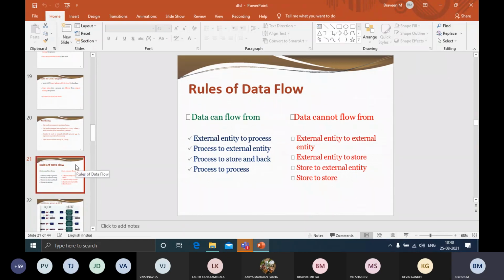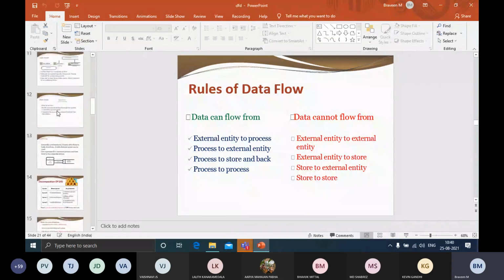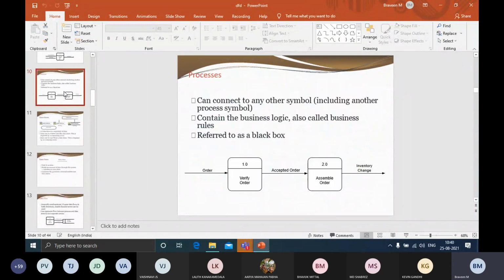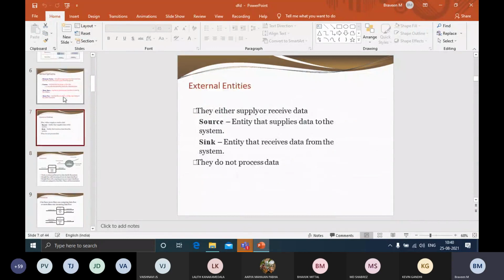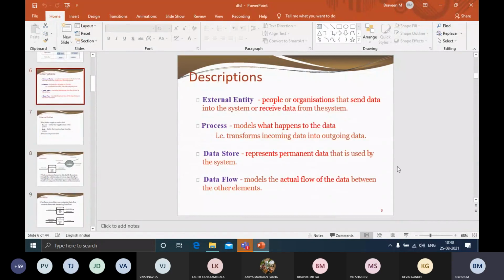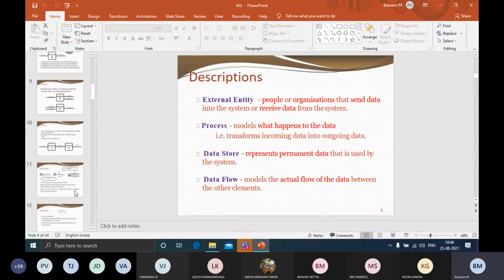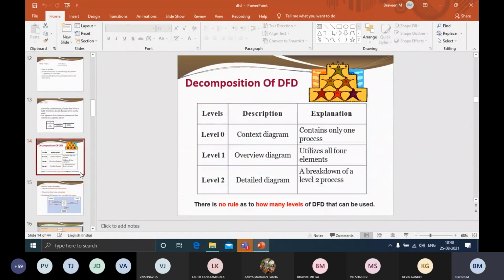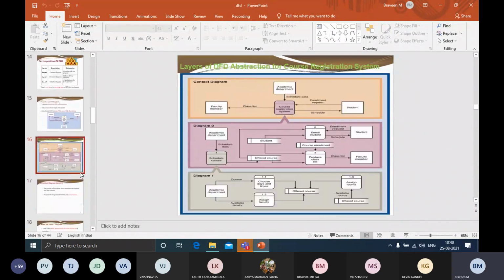So do you have any doubts till now? How to categorize these 4 elements? Starting from this point, these 4 elements I have told you: external entity, process, data flow, and data store. If not, I will just tell you the rules and then I will leave you. You can go and practice.